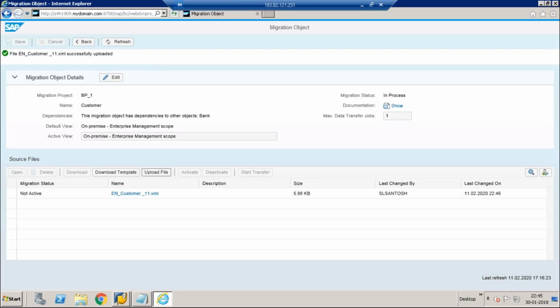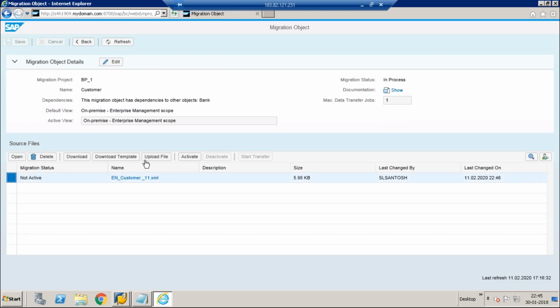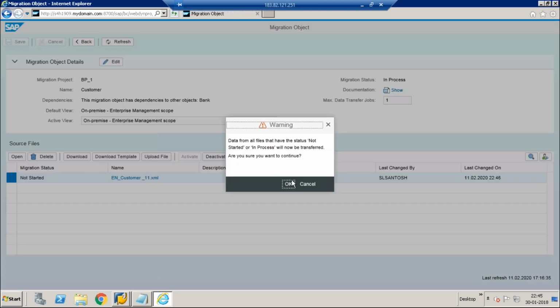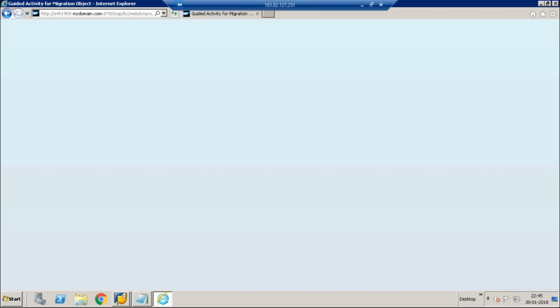Now I'm just creating the file again and say select the file, Activate, and start transfer. Now again, it will go to the first step. It will validate the data. If any data is missing, it will come to us and say the data is missing.